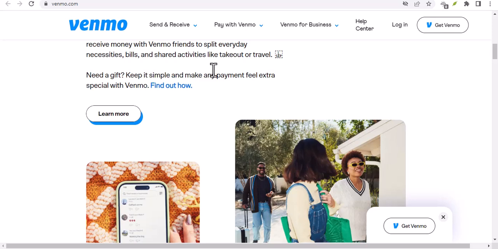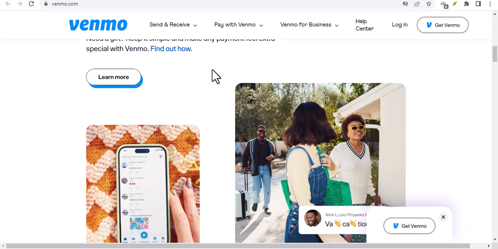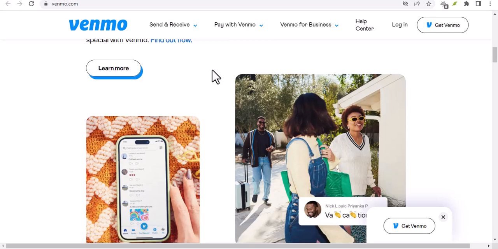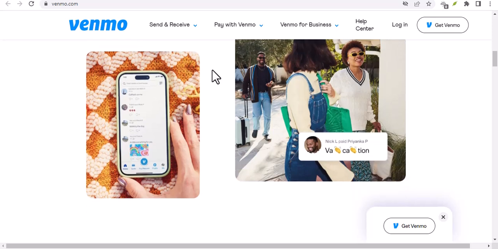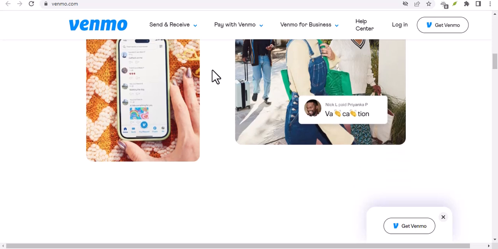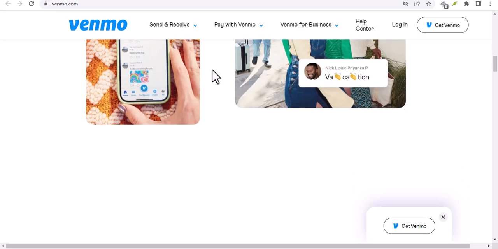1. Check your contacts. The first and most obvious place to look is in your contacts. Venmo automatically syncs with your phone's contacts, so if you've added the person to your contacts, they should appear in your Venmo search bar. To do this, open Venmo and tap on the search bar at the top of the screen. Start typing the person's name or Venmo username. If they're in your contacts, they should appear in the search results.